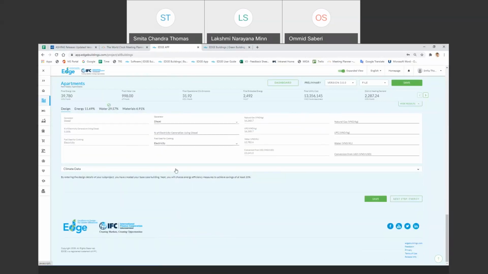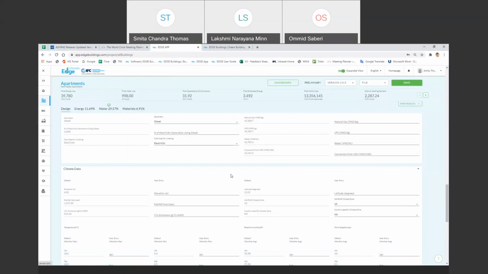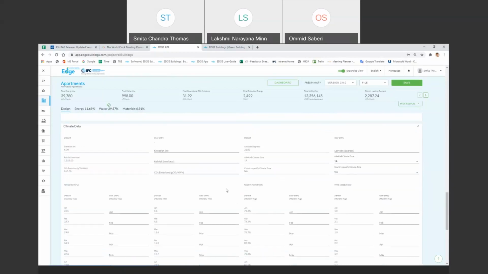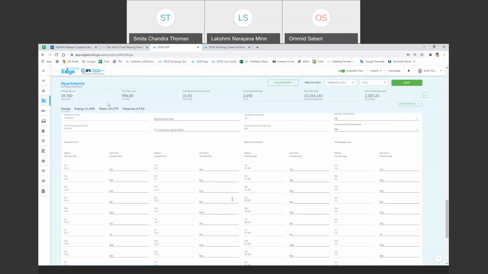And finally, under climate data, we have quite a few new things. You have your rainfall and elevation. Some of it is familiar. You have your latitude. You can also specify which ASHRAE climate zone you are in. ASHRAE is the American Society for Heating, Refrigeration, and Air Conditioning Engineers. So this is their society. And a lot of the backend HVAC inputs in Edge are based on the ASHRAE 90.1 standards. So many of you must be familiar with it.